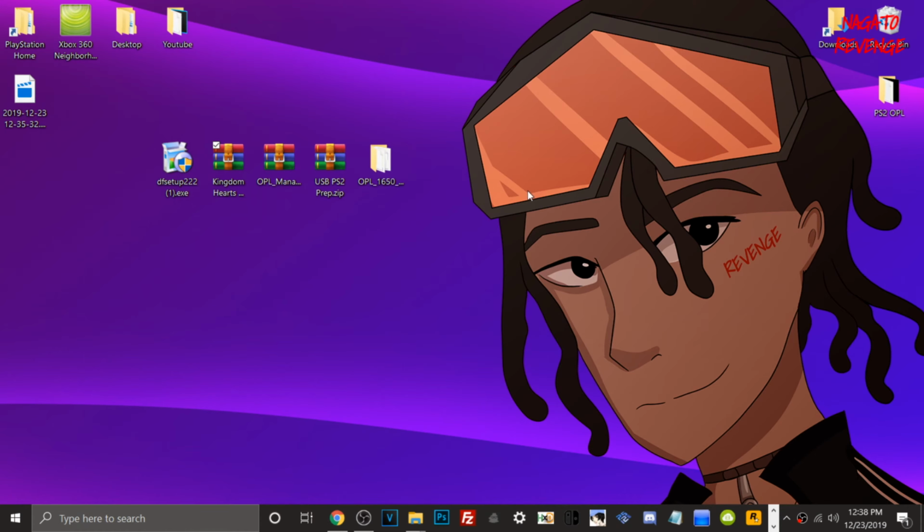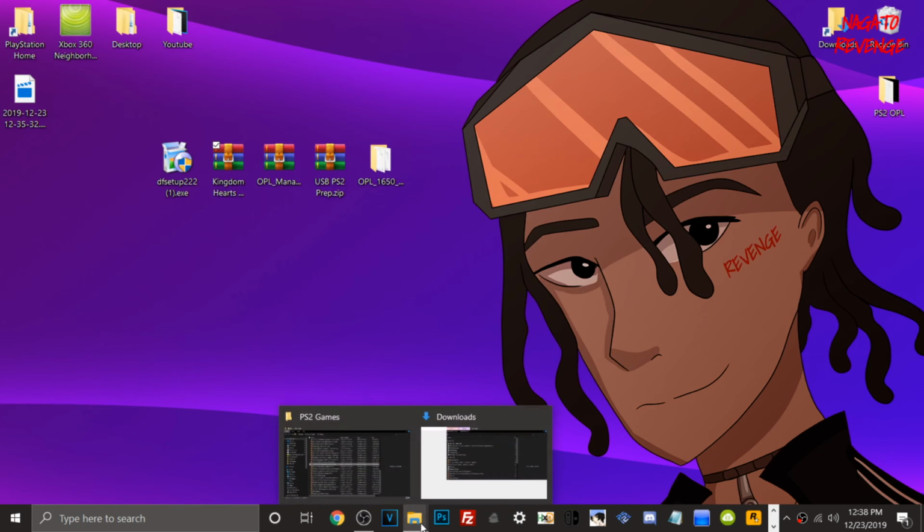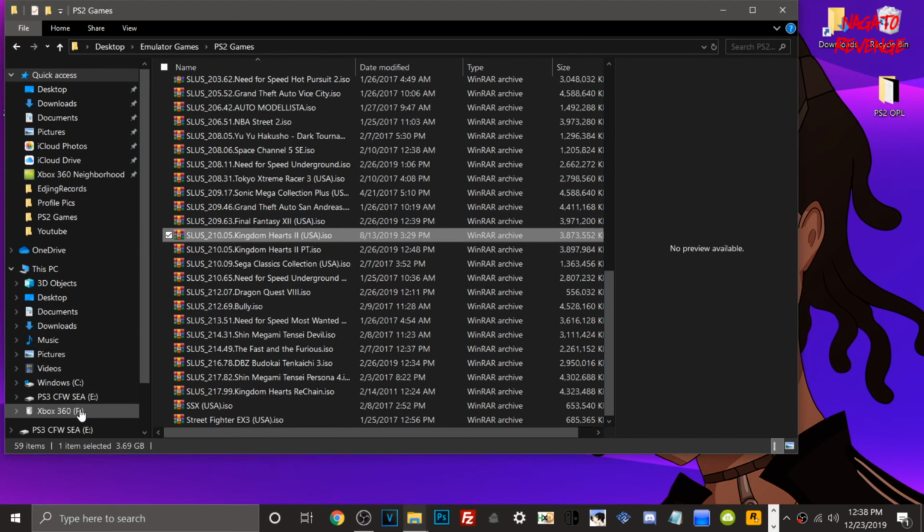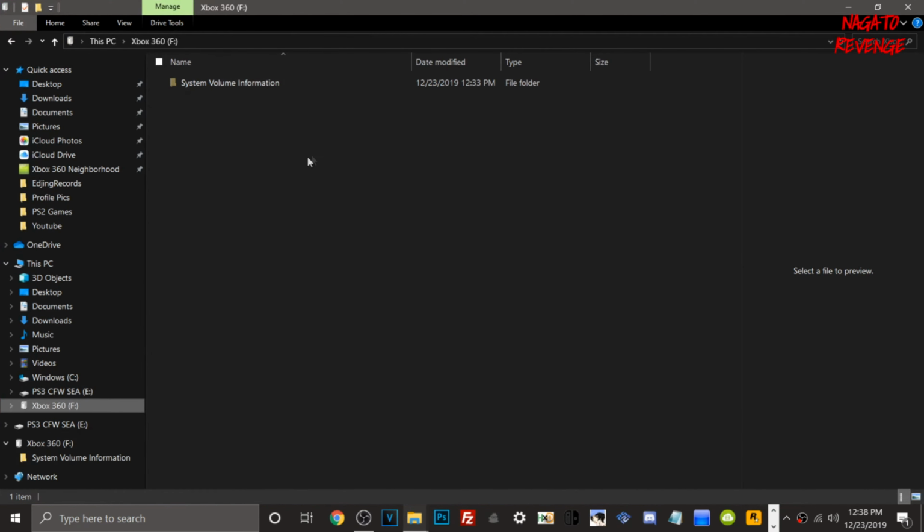First things first, let's plug our USB into our computer. I already have mine right here. Let me go ahead and find it. Here is the USB that I am using for today. We need to make sure that our USB is formatted to FAT32. If it's formatted to exFAT or NTFS, we're going to have an issue.